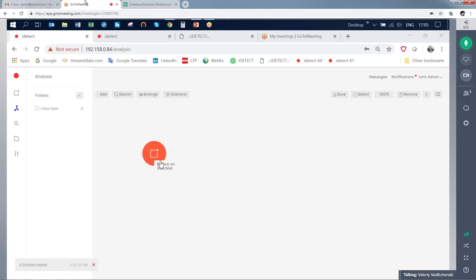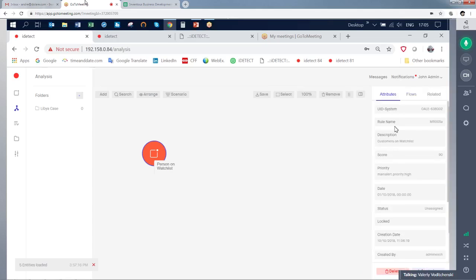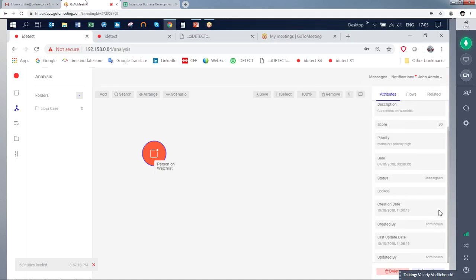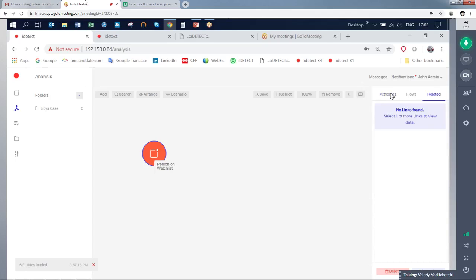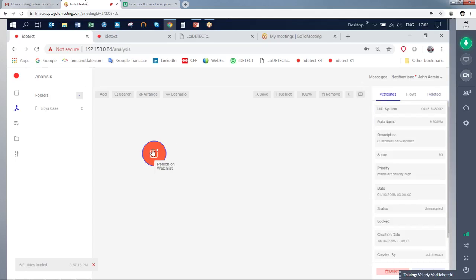So the starting point here is my alert. So you see the description of alert. If I click here, you see all the different attributes, all the descriptions, everything which is related to the alert, like information, for example, is visible here, including related entities, if any.